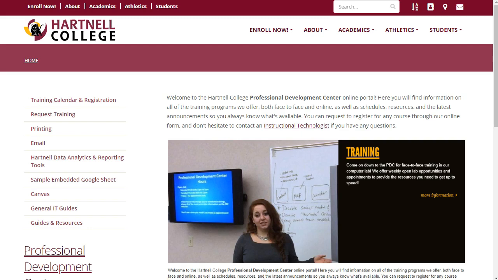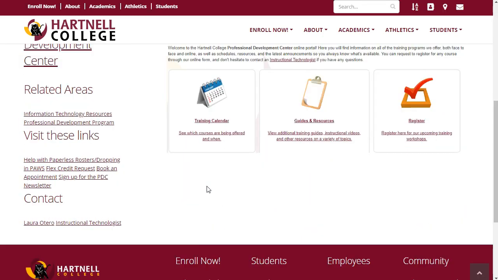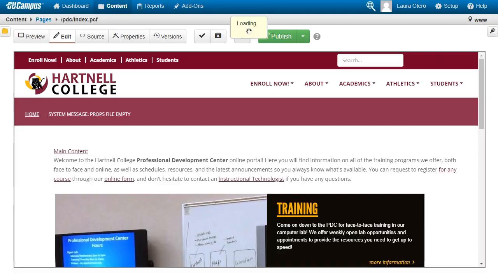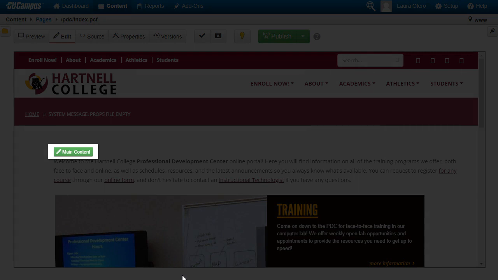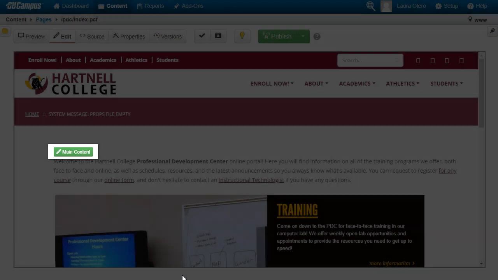Editing a page is pretty simple. Just navigate to the page you'd like to edit, click the copyright symbol to log in, and click the green pencil icon to start making changes to your content.